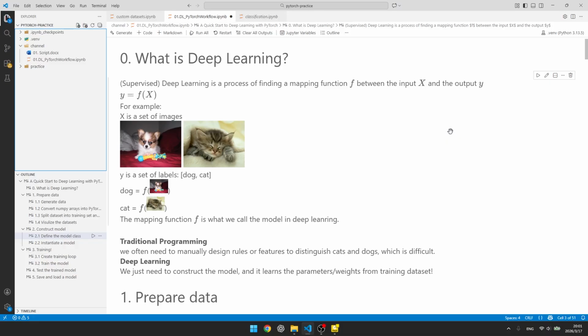We're going to talk about a very popular topic nowadays. Yes, you're right, deep learning with a very popular framework. Yes, you're right again, PyTorch. This video will introduce the basic idea of deep learning through the PyTorch workflow. And before we look at the code, let's figure out one thing first.